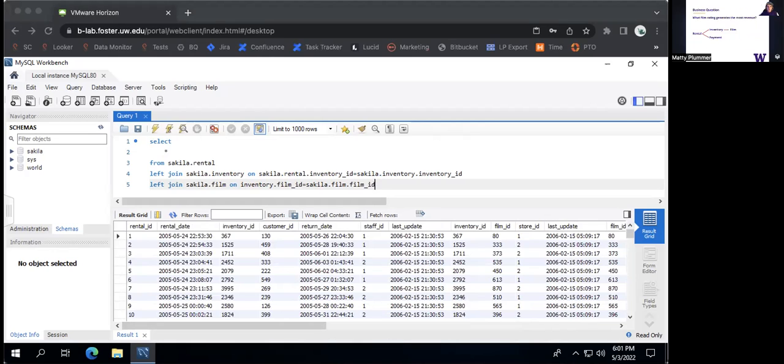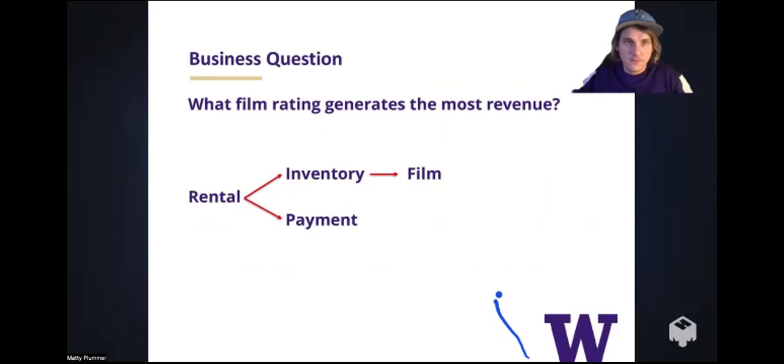All right, so moving forward with the slideshow, let's refine our query a little bit more. Let's not just say, give me all the data from these three tables. Let's actually ask a business question and try to derive the solution to that business question. So our business question is going to be, what film rating generates the most revenue?